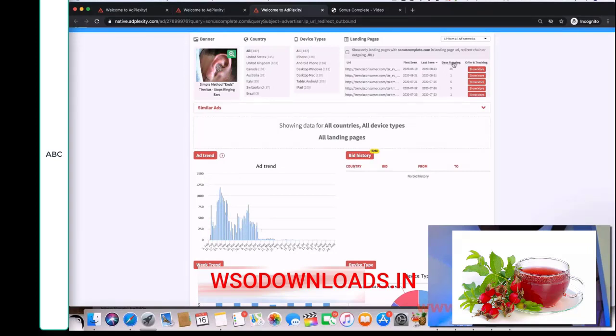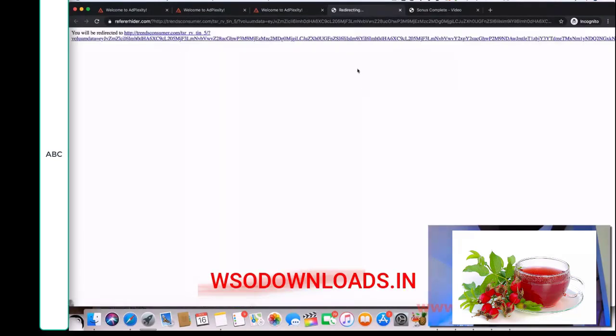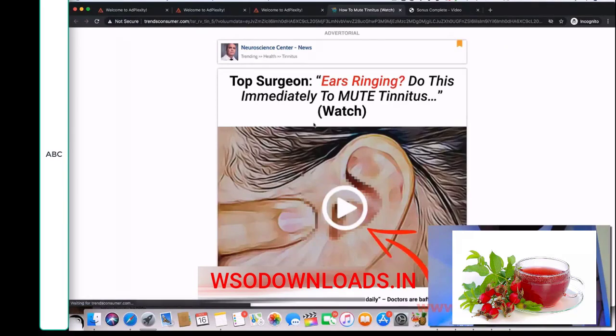Then what we could do is go to days running up here, and find the landing page which was running the longest with this advert, and then we can click on that and actually go and look at their landing page. And if their landing page is still active, that is a good sign, because maybe they are still running that.